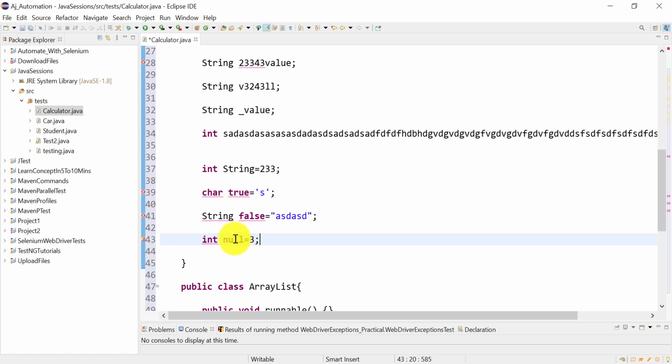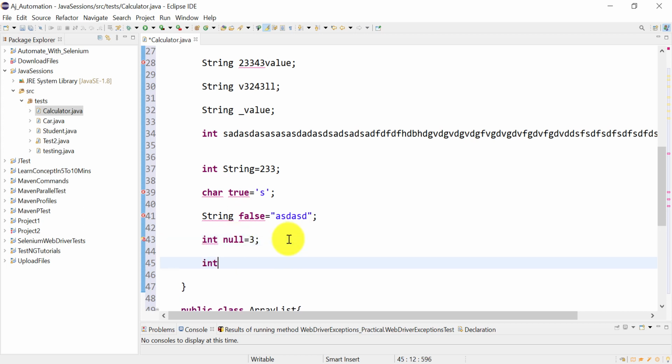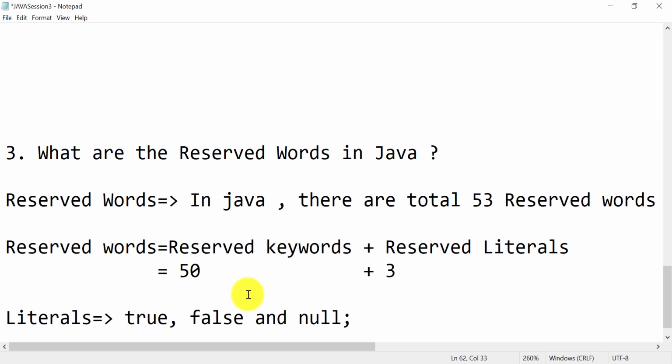This null is different. If you try to use another null, capital NULL equal to 4, this is different. People get confused between this NULL and small null. Always remember, small null is not allowed, as it is a reserved Java literal. So these are the 3 literals which are not allowed.